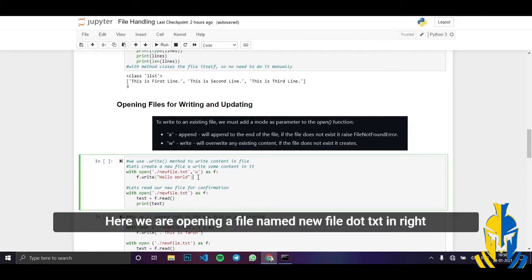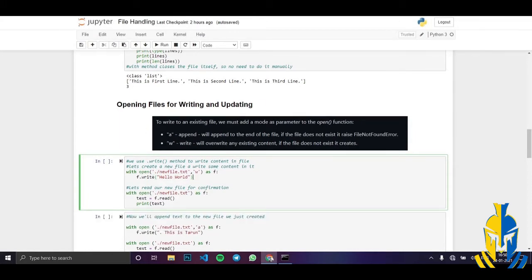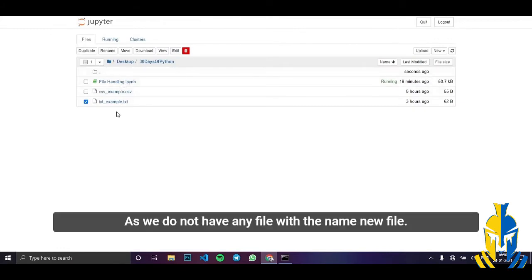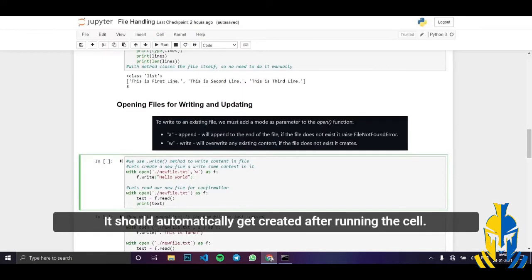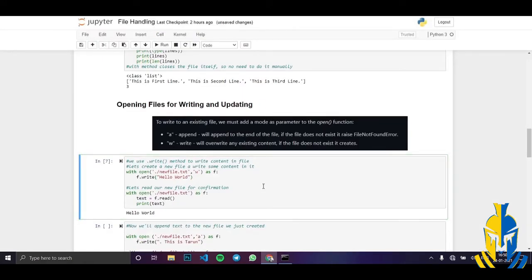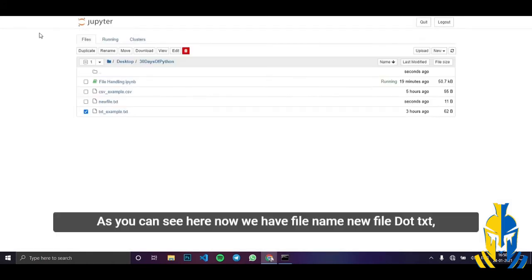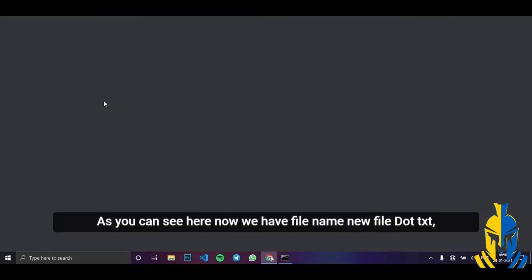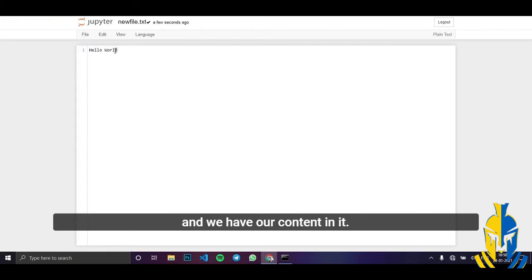Here we are opening a file named newfile.txt in write mode and adding some data to it using write method. As we do not have any file with the name new file, it should automatically get created after running the cell. As you can see here, now we have file named newfile.txt and we have our content in it.